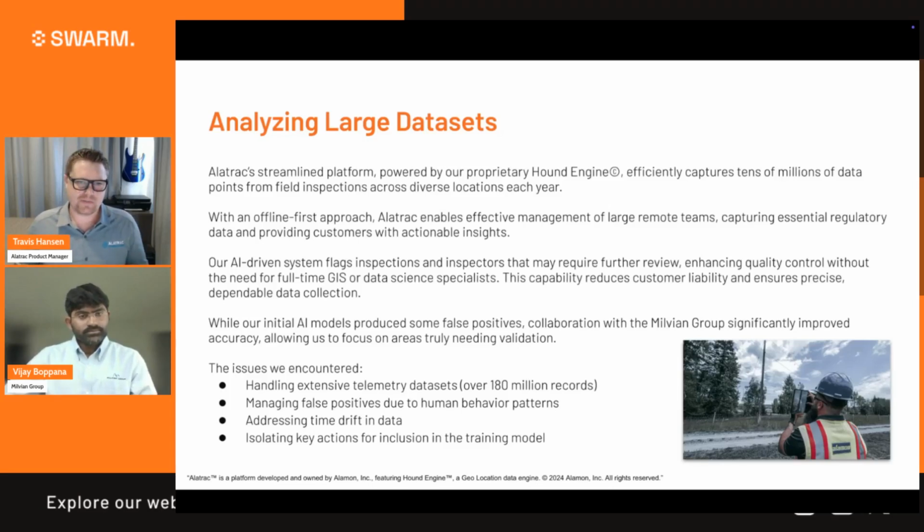With all the data that we're collecting from the Hound engine, it was taking a full-time GIS person or data specialist to look at the telemetry data to determine if there were any kind of anomalies in inspector pattern behavior as we're looking to create an efficient workforce. Obviously, with the pressure of the economy on small to medium businesses, it is increasingly important that we're maintaining revenue and margin. And so we reached out to Milvian Group.